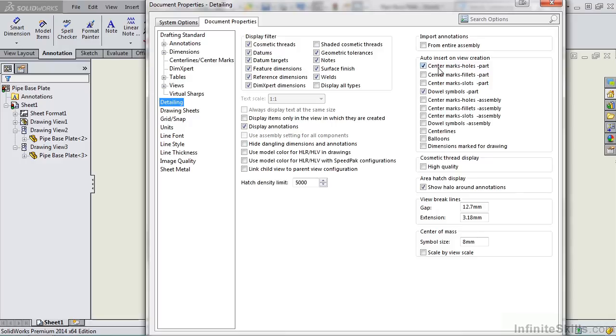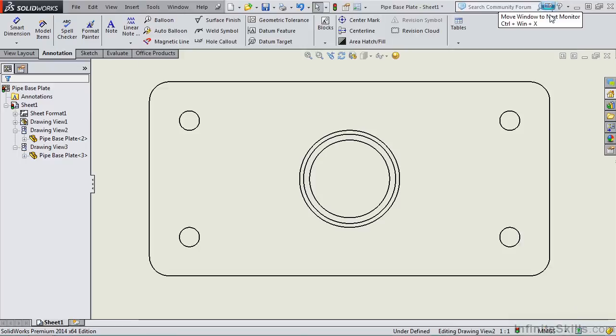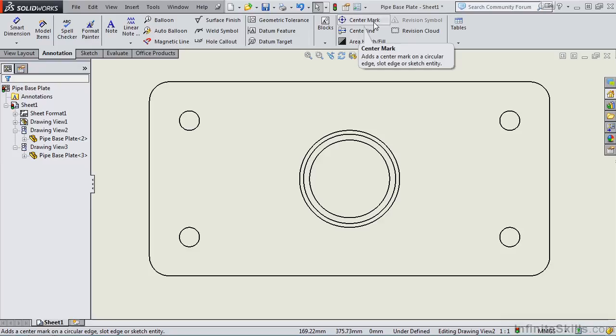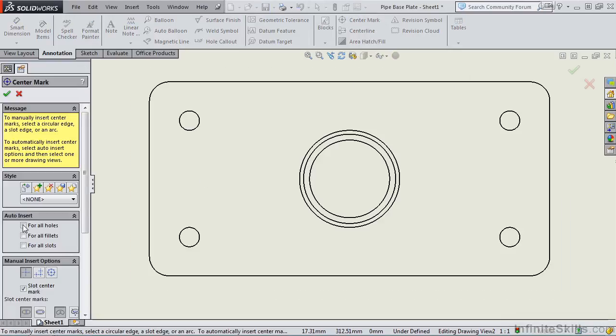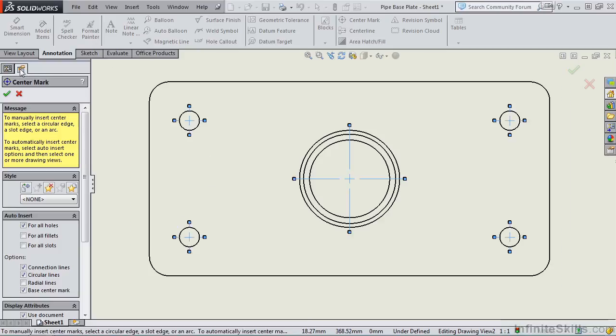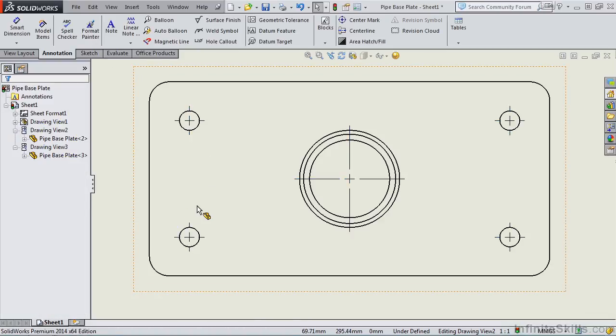So this must be checked before you create the views. Notice we have one for holes, fillets, and slots. So that would be the automatic method. I'm going to go ahead and close out of this. Since this view is already created, it would make most sense for me to put a check mark in front of for all holes, select the view, and then close out of the center mark property manager.